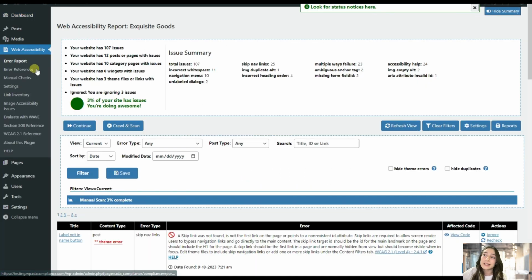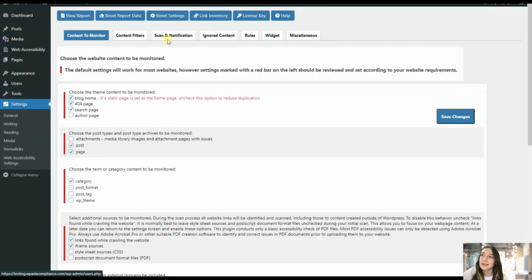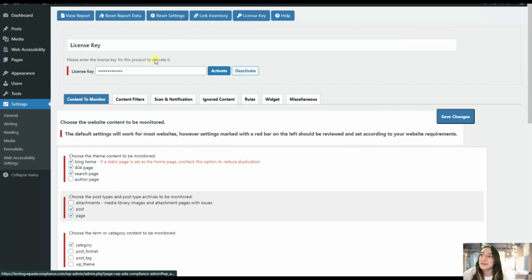First things first, when you are on your WordPress dashboard, you will need to head to web accessibility, then settings, and down to license key, and simply paste it here from your profile on WP-ADA compliance page. So after that, you can start making your configurations.